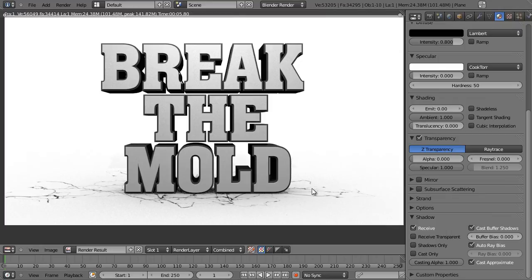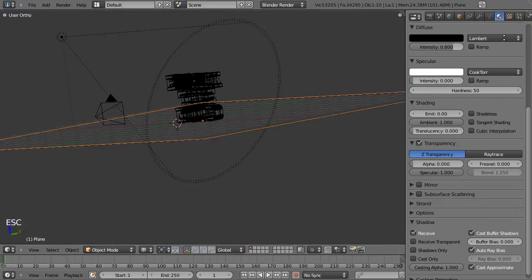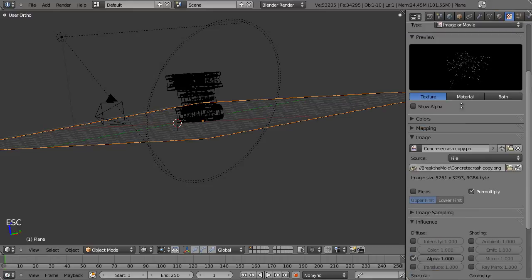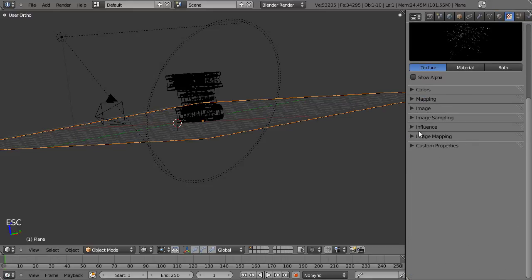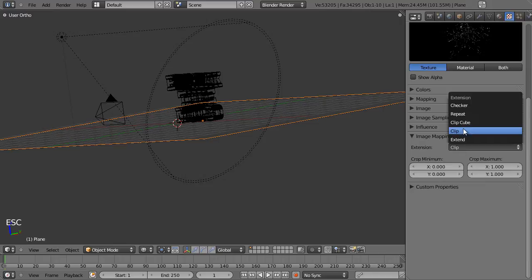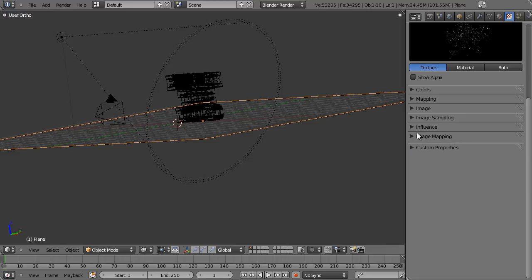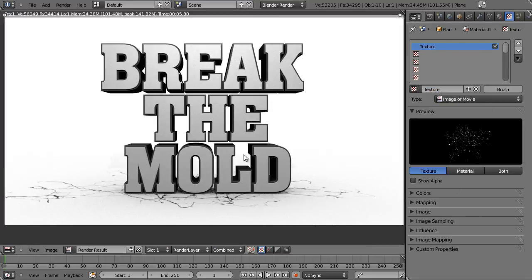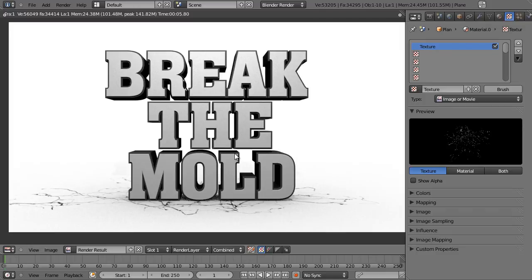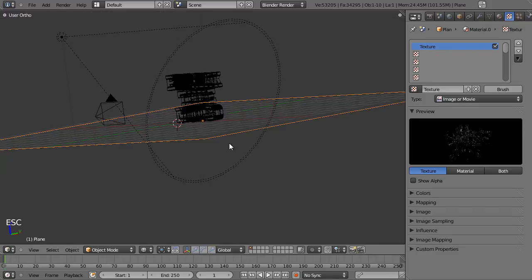Exactly like that. Perfect. The other thing you might want to do, if you get a sort of tiled look effect, just go into the Image mapping. Just make sure that clip is clicked, and that'll make sure that it doesn't get any tiling effect. Alright, so that's how it's looking at the moment. Now I'll show you how to do that same effect for the text itself.